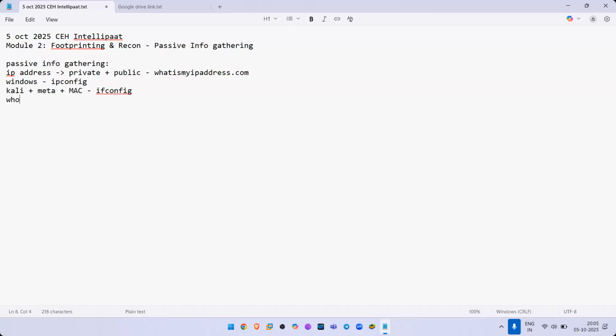Then we learned how we can use whois.com. We learned how we can use netcraft.com. I hope you remember these tools that we covered last week. I think it was last Sunday or something. Then we learned about the ping command and how we can use the ping command. We learned how we can use tools like builtwith.com.